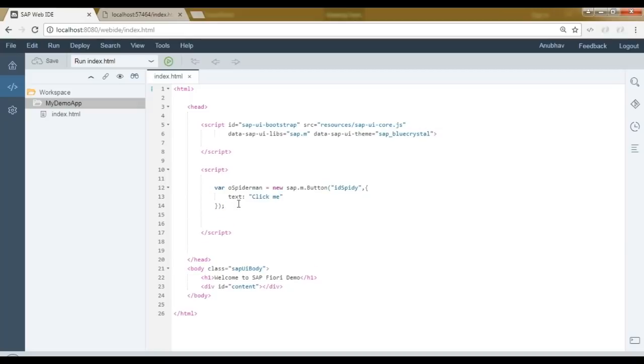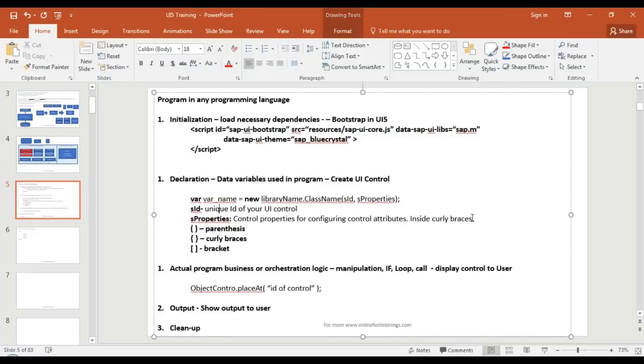So this is about creating a new control object. Step number 2 is done. We have successfully created a new control object.